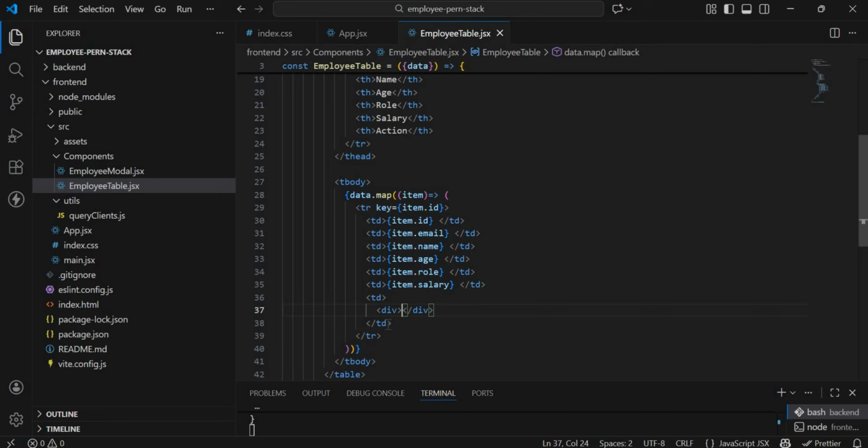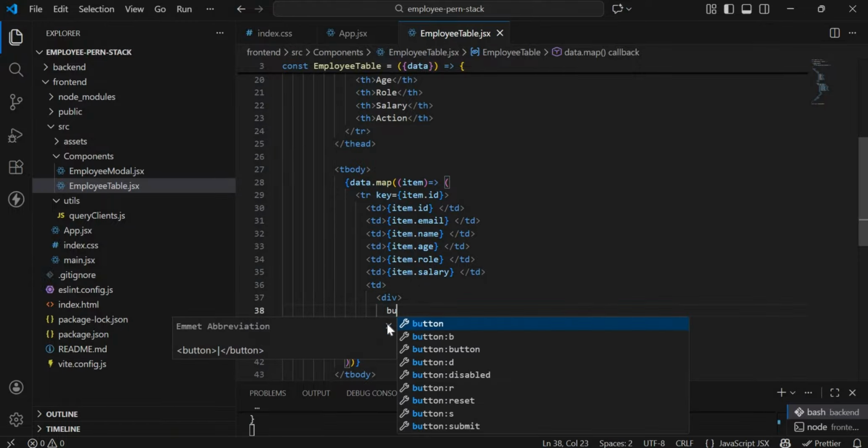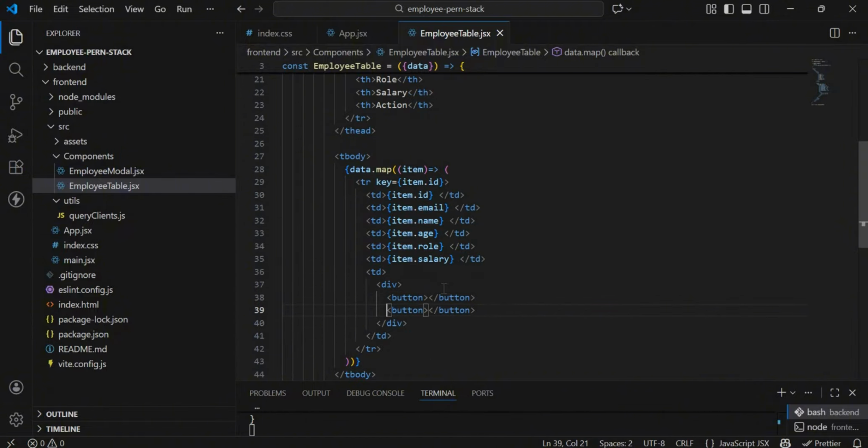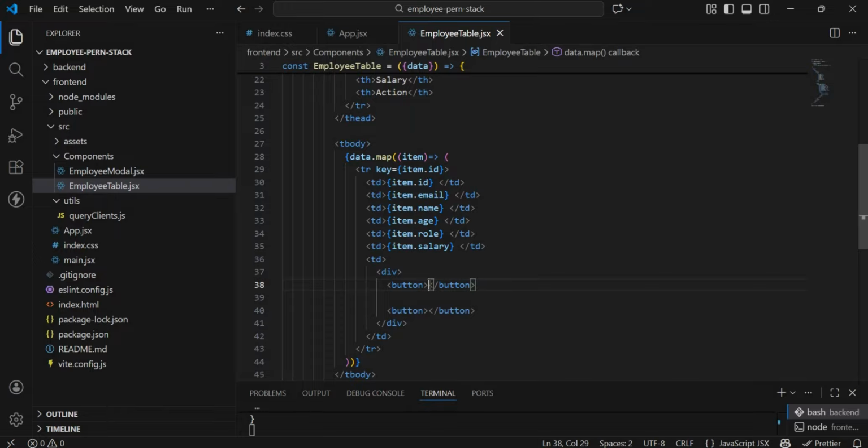Remember that we're going to use React icons. So we're going to have 2 buttons. Let me separate each button. So the first button will take the delete icon. There are a few ways to access React icons, let me just show you.